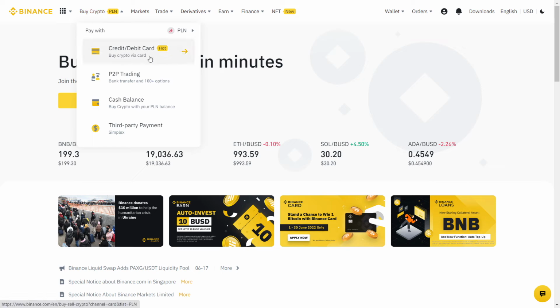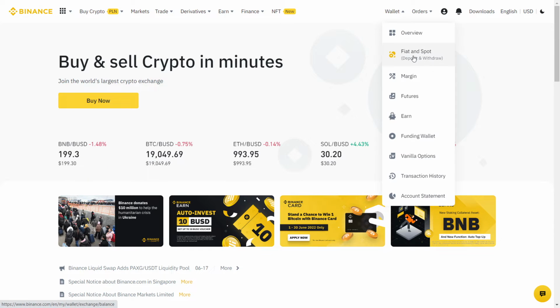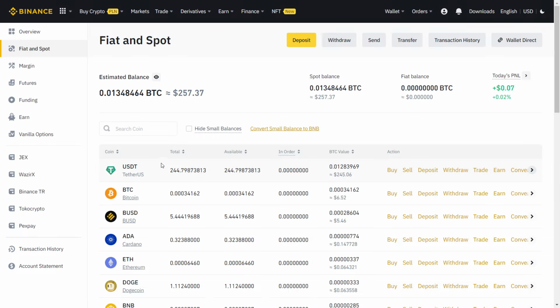Now let's say you purchase crypto with a credit card or any other method and you want to check your wallet to see if the crypto is there. So you will just go to wallet and click fiat and spot. And here you will be able to see which crypto and how much of it you have for each one of them.